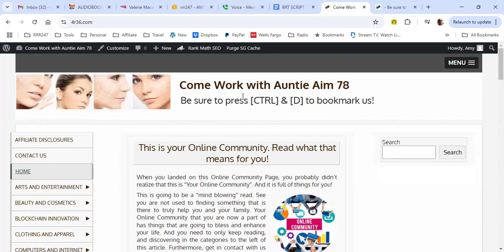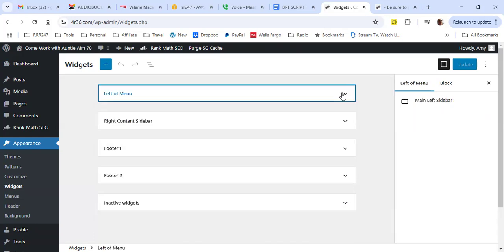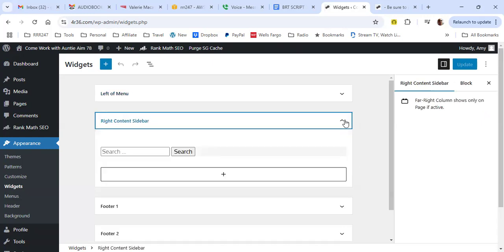So now if you notice here, remember I said there's always more than one way. So I can actually go directly to widgets right here. I don't have to go to appearance and click on widgets. It'll take me there. All right. So there's your search. Remember, left side of menu is whatever is going to appear in your home, and the rest is right side content bar. So here it is when I open it. There's your search. All right, so now we need to add a widget.